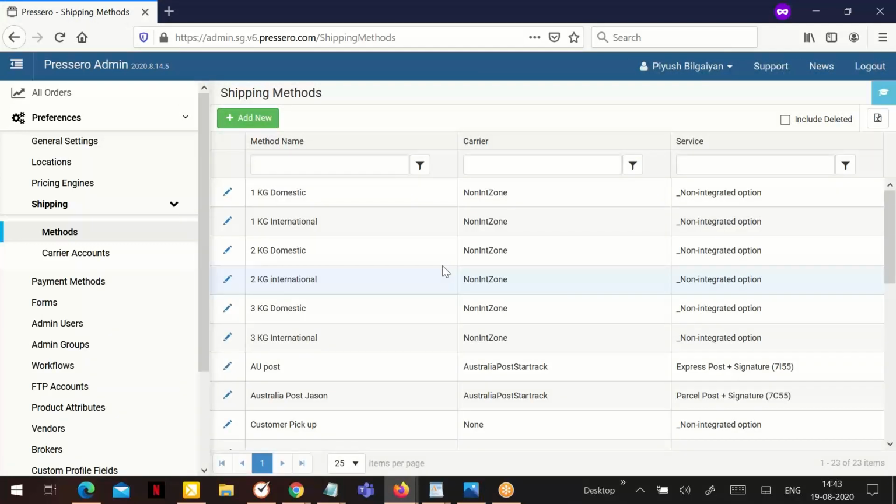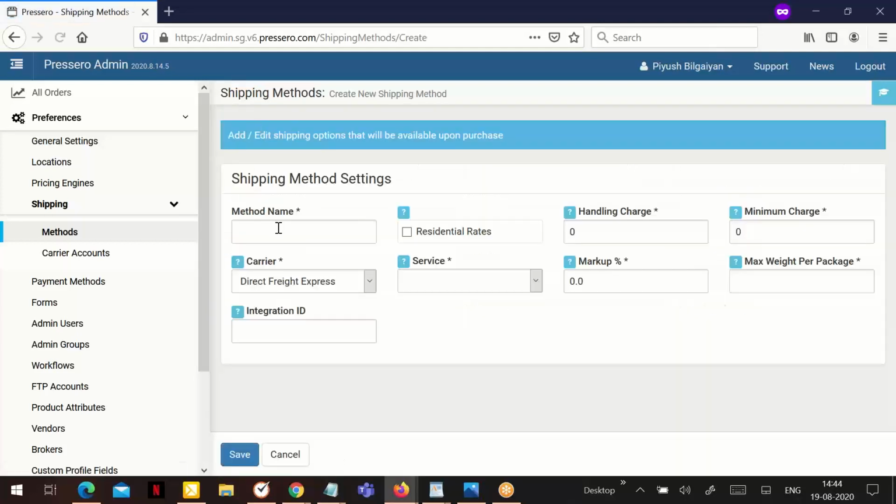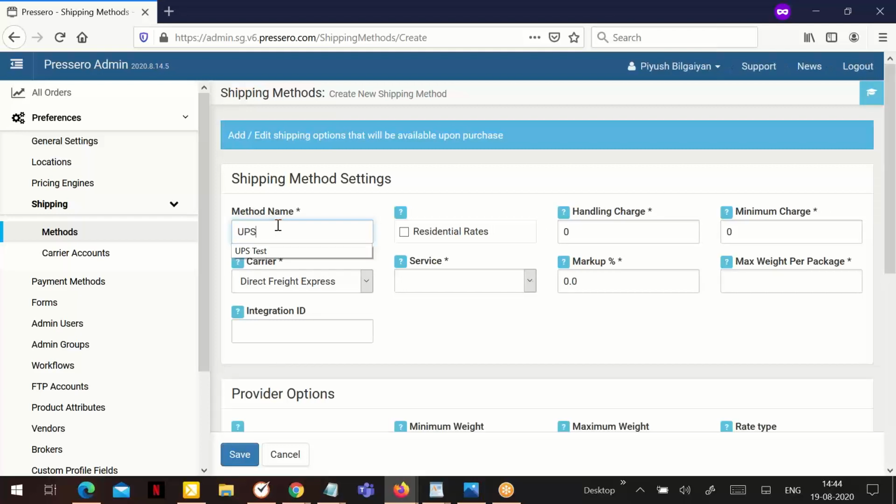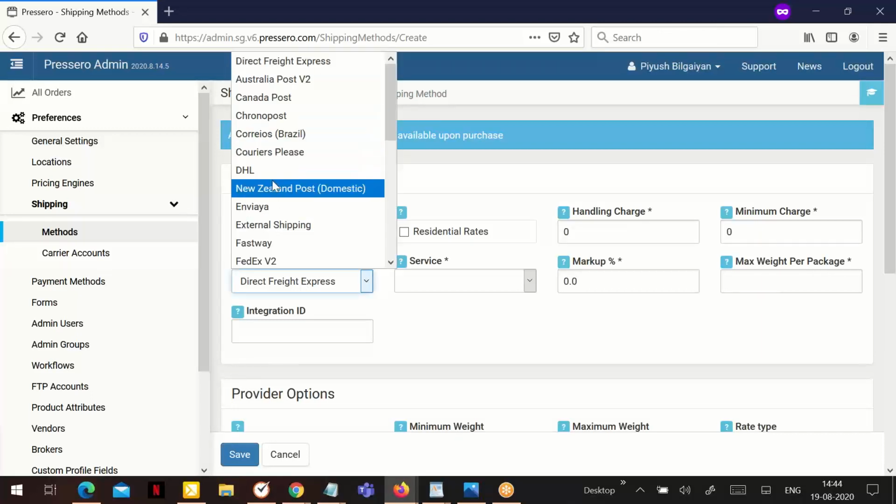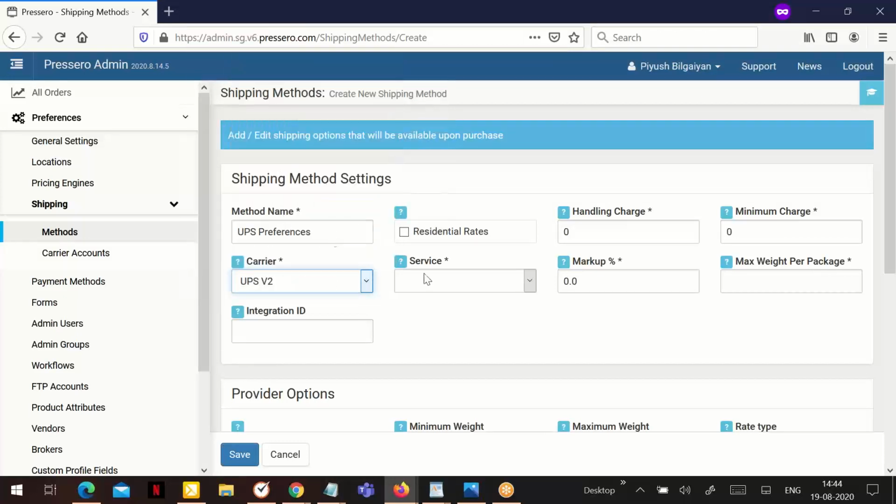Now we will create an integrated shipping method. We'll click on Add New. I will choose UPS. And from the drop down, you will select the carrier, UPS version 2. I will choose the service as UPS Ground.